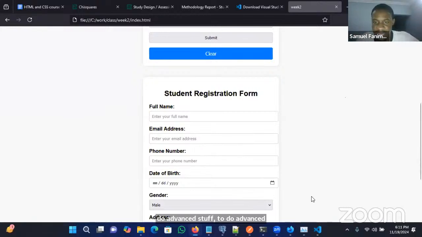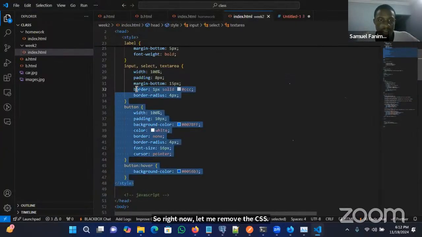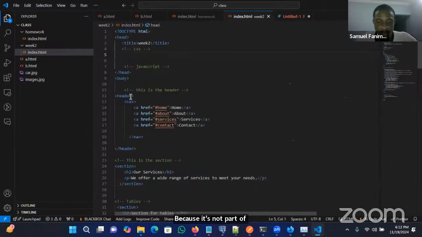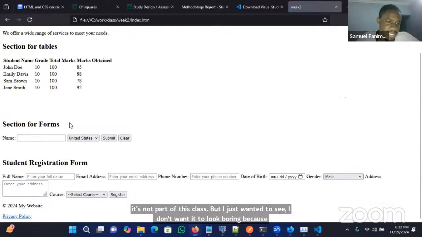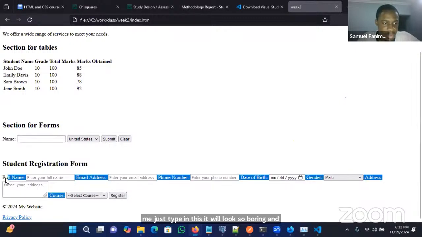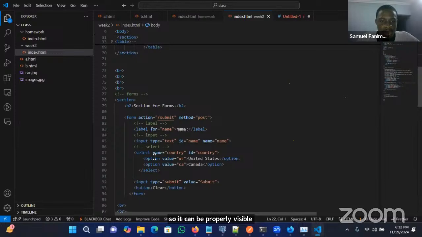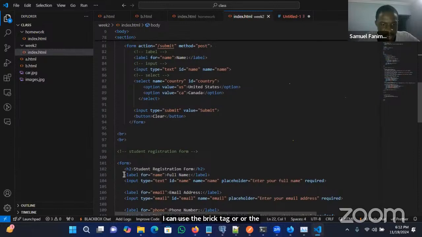So right now, let me remove the CSS because it's not part of today's class. But I just wanted you to see it, because me just typing this will look so boring. And so we are back to this now. Now I'm just going to use normal HTML to arrange this student registration form so it can be properly visible. Right here, I can use the break tag or the paragraph tag. But right here, I'm going to use the paragraph tag.